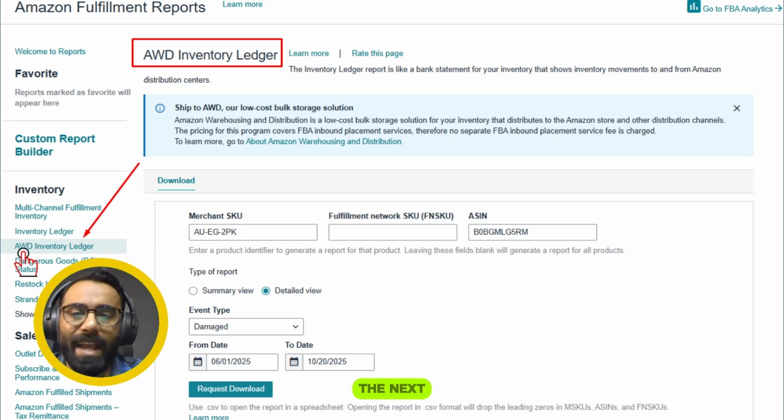Okay, let's move to the next report under the Amazon Fulfillment reports, which is the AWD Inventory Ledger. The AWD inventory report works just like a bank statement, but for inventory. It records every movement of your stock to and from Amazon's distribution centers within the AWD network.